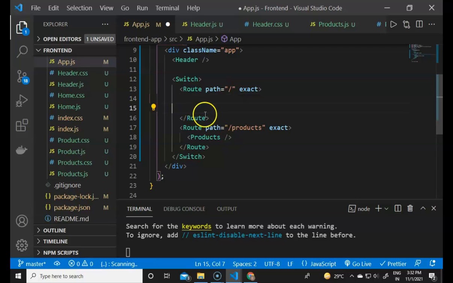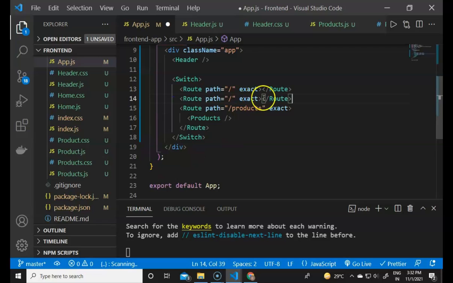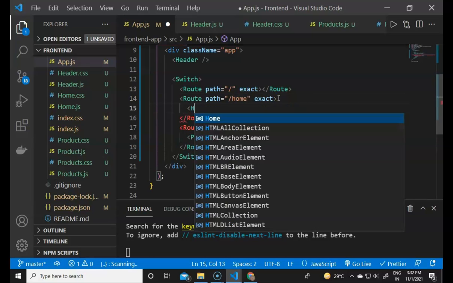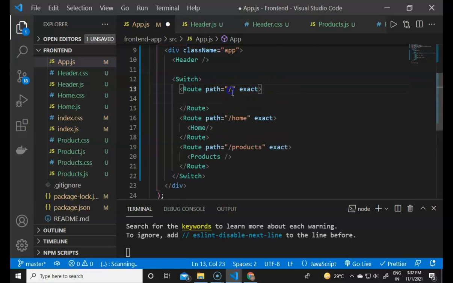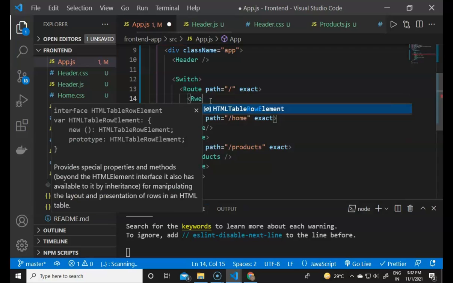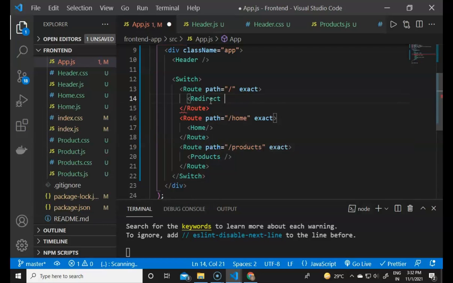So if I will now remove the home from here, and create another route for the home, it will contain the exact and that, and it will contain the home. For the default route, we have to just redirect the path from the default to the products, and show the products in the default page. So it will contain the redirect which we have imported, and the redirect will contain a to path inside it, and it will contain the products.